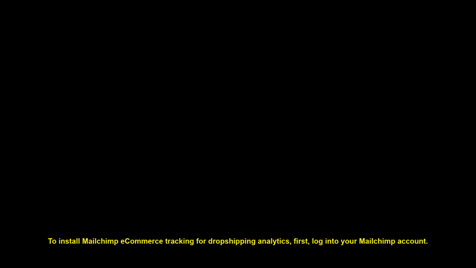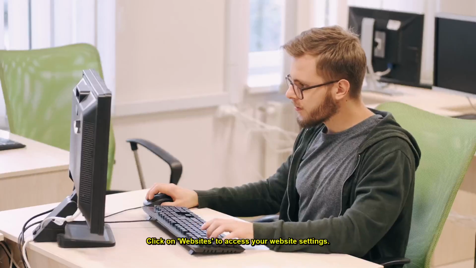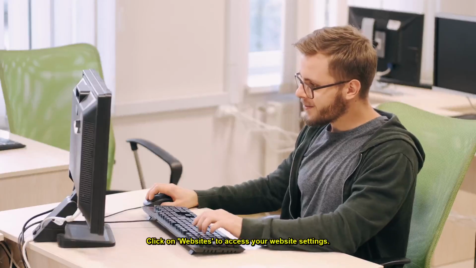To install Mailchimp e-commerce tracking for dropshipping analytics, first, log into your Mailchimp account. Navigate to the Audience tab in the main menu. Click on Settings for the audience you want to track. Scroll down to find Websites under the Settings menu. Click on Websites to access your website settings.